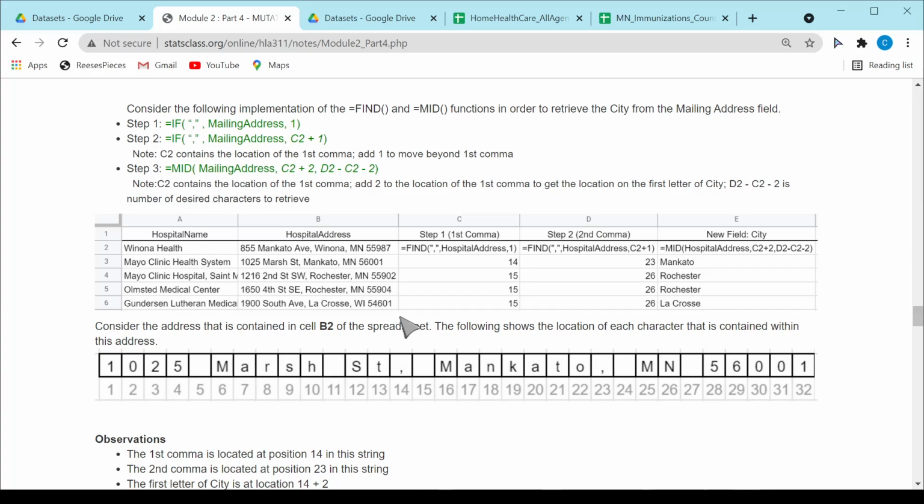My data processing steps are going to involve, go find the first comma. So I'm going to use equal find. I want to find the comma. Where do you want to go look for it? In this column B, which happens to be named hospital address. And where would you like to start searching? Well, I want to start searching way over here on the left. I want you to start searching from the left and go until you find the first comma. Start here on the left and go until you find the first comma.